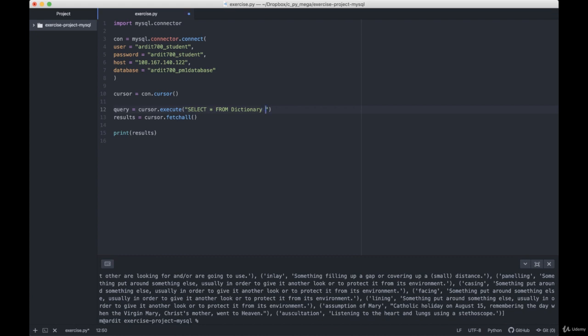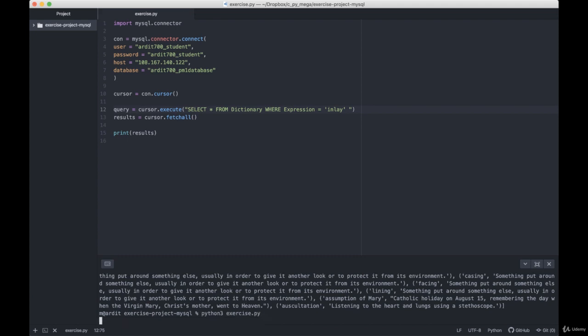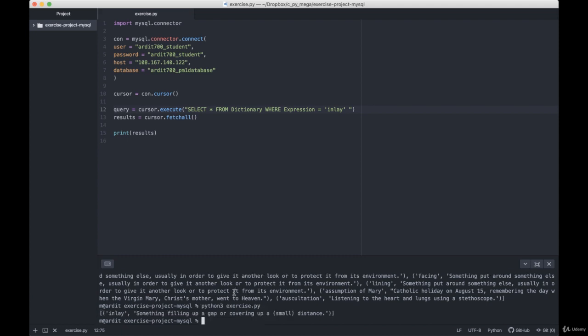You want to select all from dictionary where expression is equal to, and here you want to use single quotes to enter the word inlay. All right, execute. And this is what we get. So again, we got a list, and that list this time contains only one tuple, the tuple of our interest.